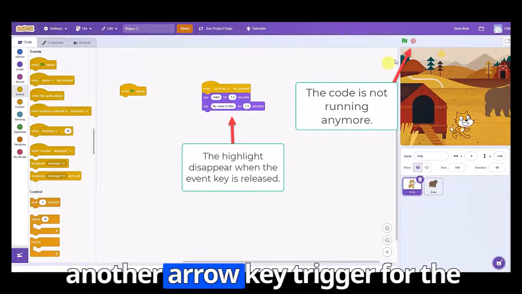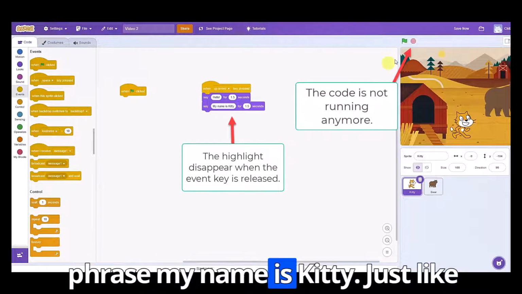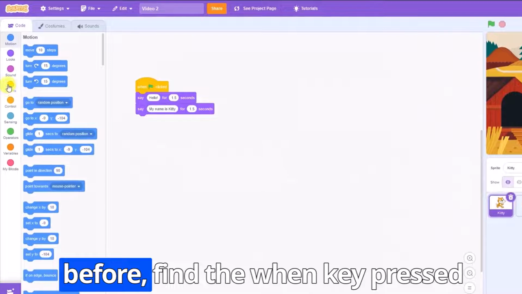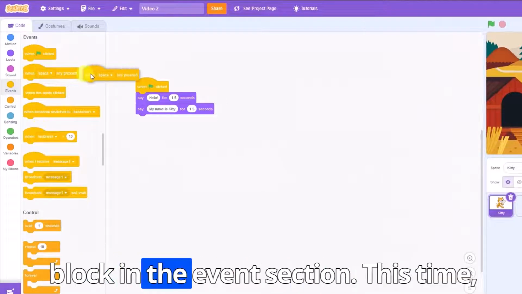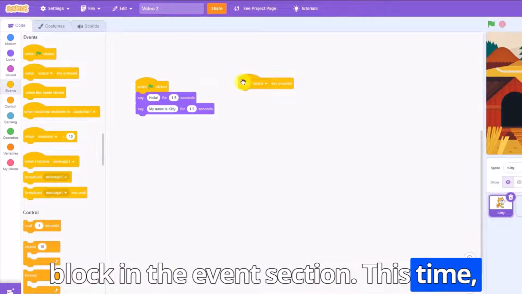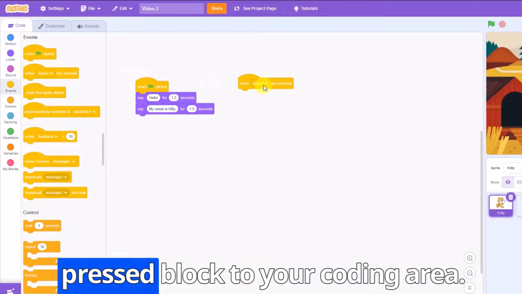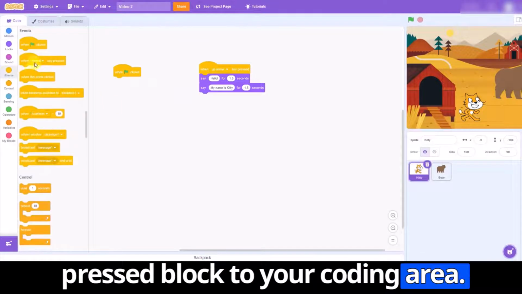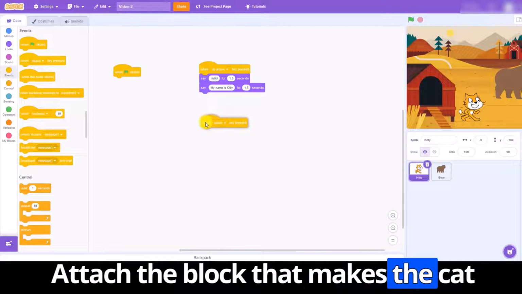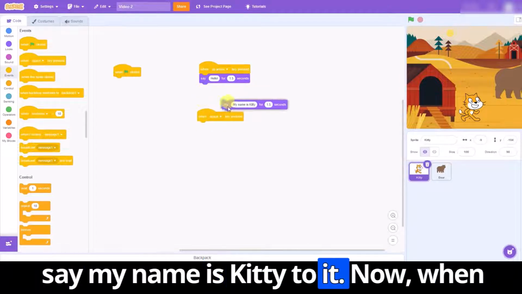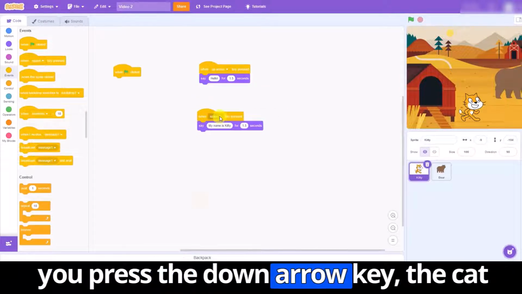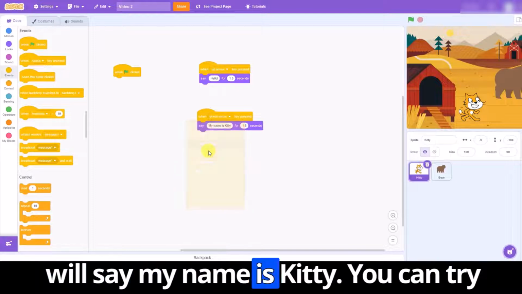Let's add another arrow key trigger for the phrase my name is Kitty. Just like before, find the when key pressed block in the events section. This time, drag the when down arrow key pressed block to your coding area. Attach the block that makes the cat say my name is Kitty to it. Now, when you press the down arrow key, the cat will say my name is Kitty.